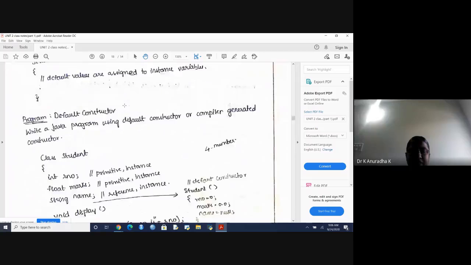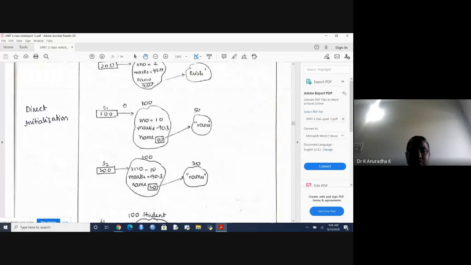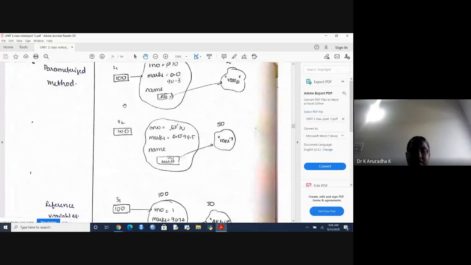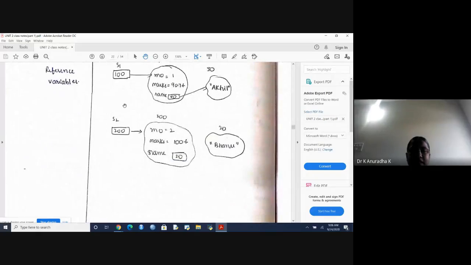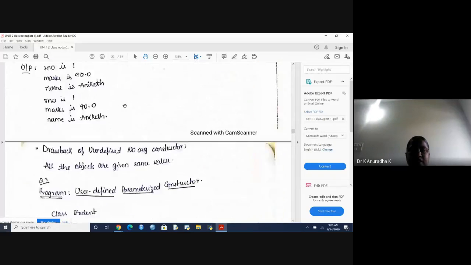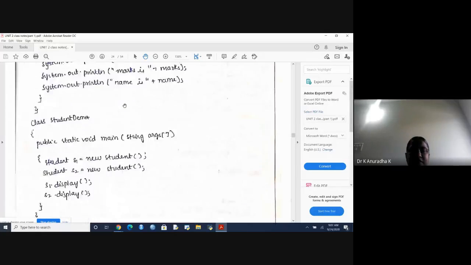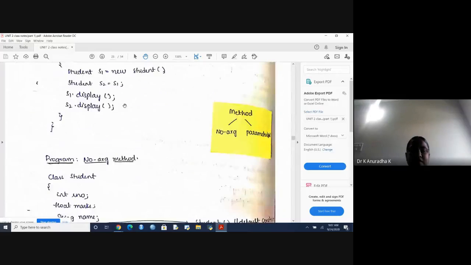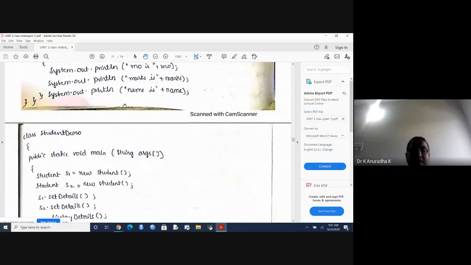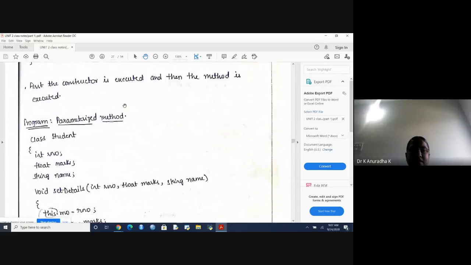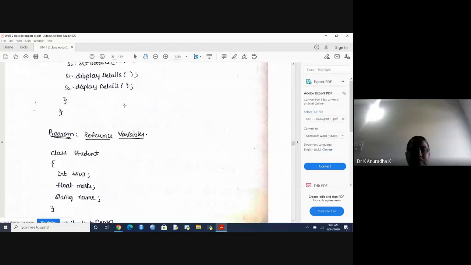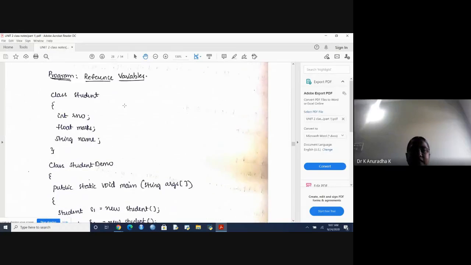Okay, now coming to the reference variables. You know reference variable means, if the statement is like Student s1 = new Student, in that s1 is called reference variable. Why it is called reference variable is because it is storing the address of the object. That's why it is called reference variable. Now I will explain how to initialize the objects using reference variables. Now see, most of the program is same. Only the new concept I will explain.